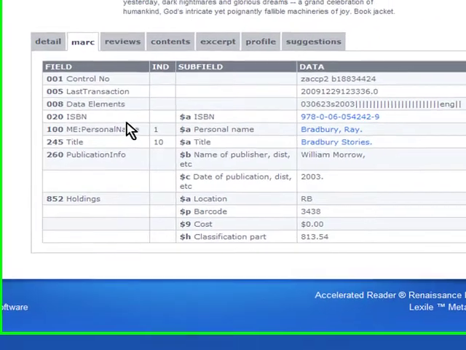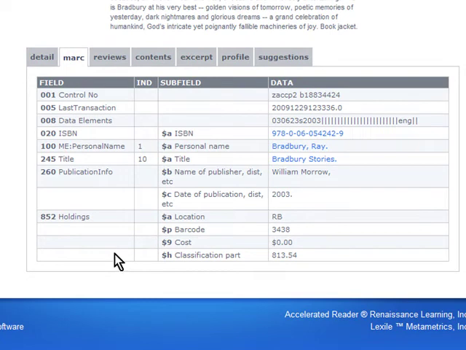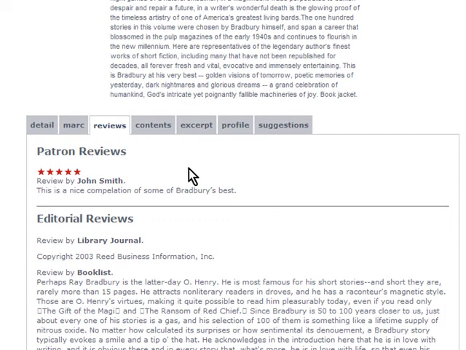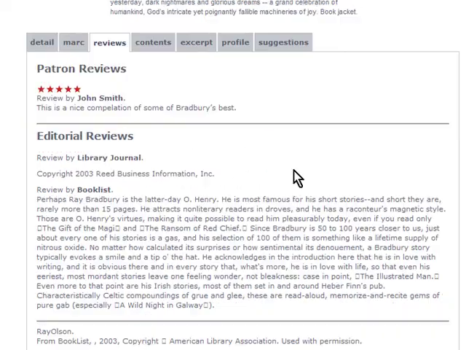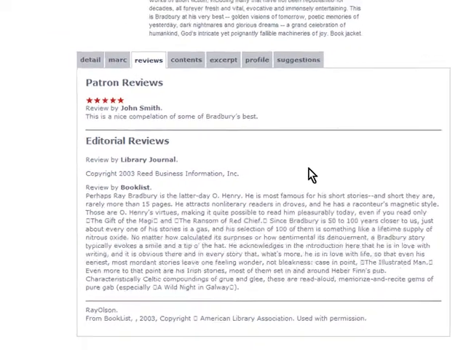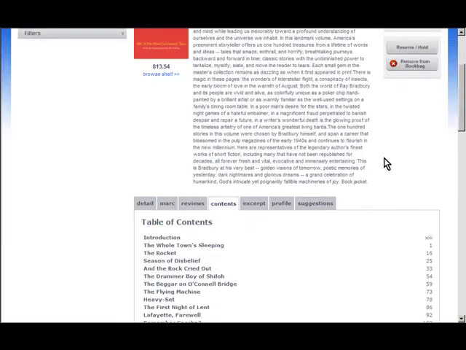The MARC tab will show you the full MARC record for that item. Okay, this is like the most detailed view of all. The Reviews tab will show you any patron reviews that have been published for this item and any additional content that is available under the review heading based upon your subscription status for Safari Selections. In this case, for this anthology of some of Bradbury's short stories, we have a review by the Library Journal.